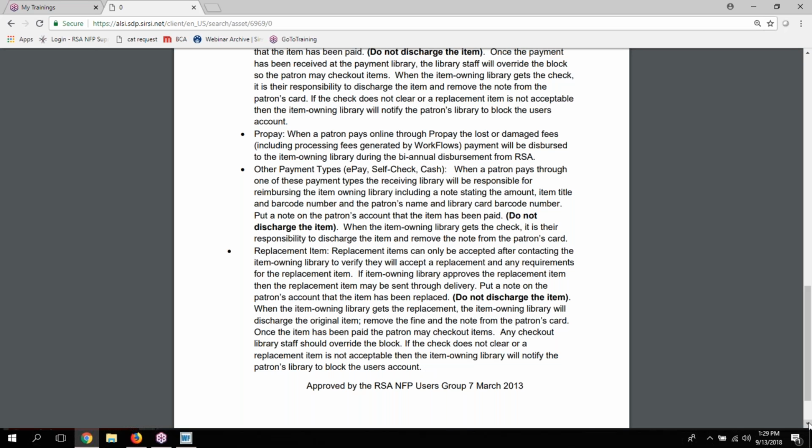If the check does not clear or a replacement item is not acceptable, then the item-owning library will notify the patron's library to block the user account.